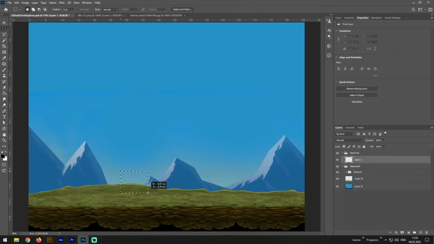Today I would like to show you and tell you how to draw a tree in Photoshop for your 2D game. Right now you can see the 4K resolution environment where I would like to fit my tree. And just to match all sizes, let's set the player in this environment.